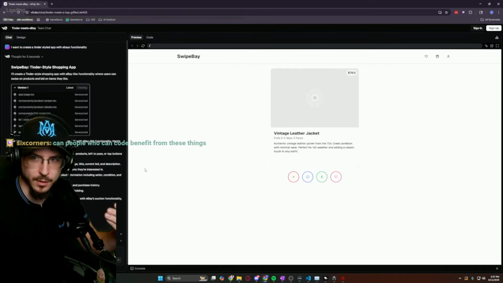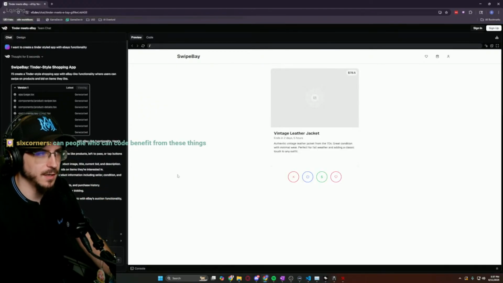It will work through AI. It will just take you longer if you don't know how to code. And so, yeah. This app combines Tinder's intuitive swiping mechanics with eBay's auction functionality, creating an engaging shopping experience.